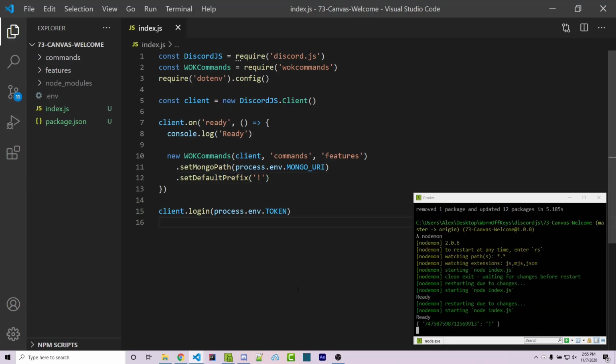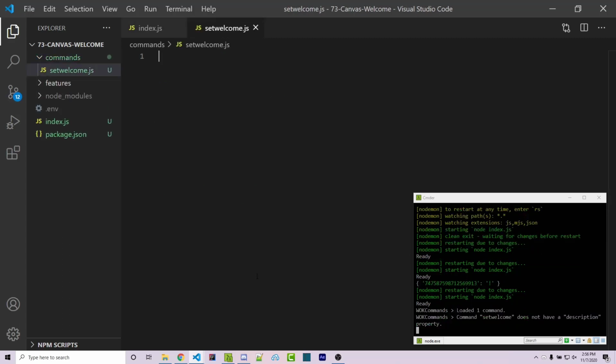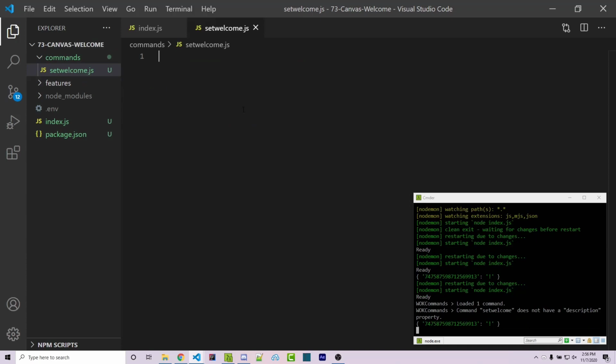So now that we're at this stage, we want to create a set welcome command, which is going to allow server owners to configure which channel the message will be sent in whenever a new member joins. We can go inside of our commands and make a new file. We'll call this setwelcome, one word, all lowercase, .js, and this will automatically be set as the name of the command.